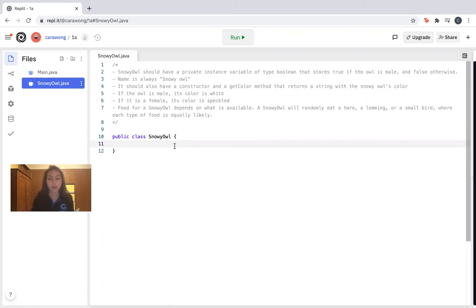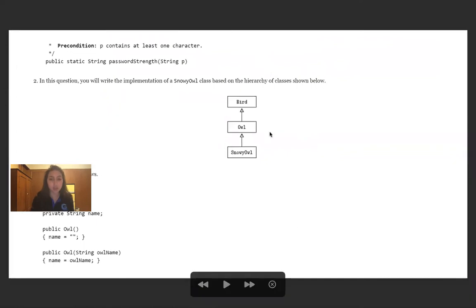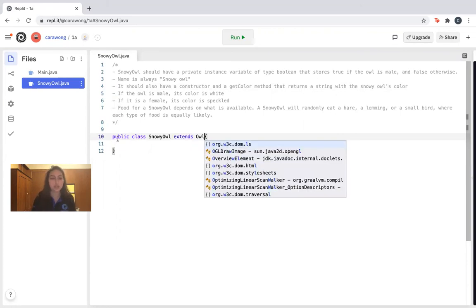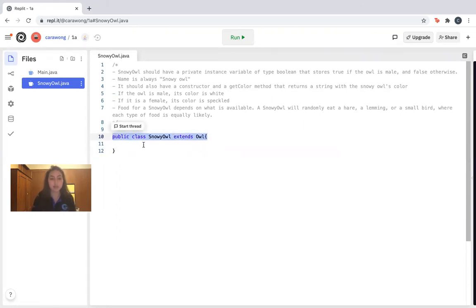Okay, I hope you paused. Let's go back to the question. SnowyOwl inherits from the Owl class. So that is creating an extends, or is-a, relationship. We need to include that in our class. So what we're going to say is public class SnowyOwl extends Owl. And so that is our class declaration there.